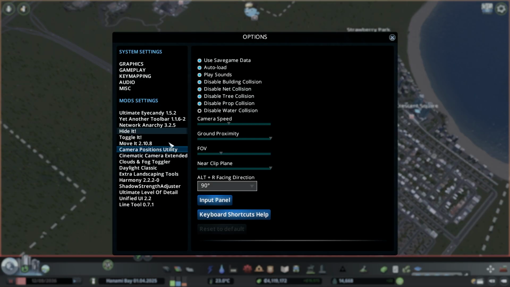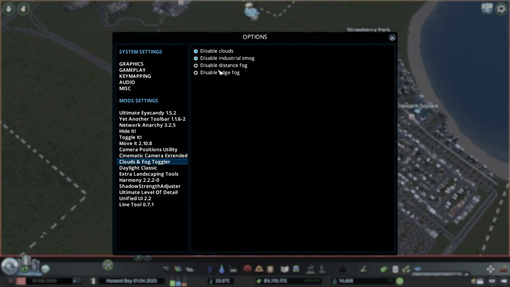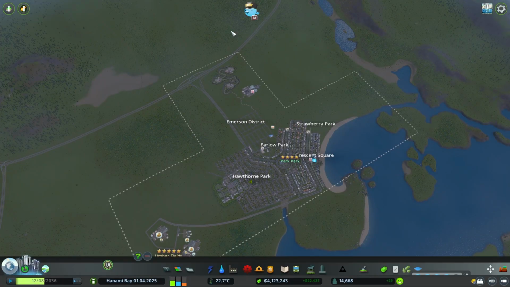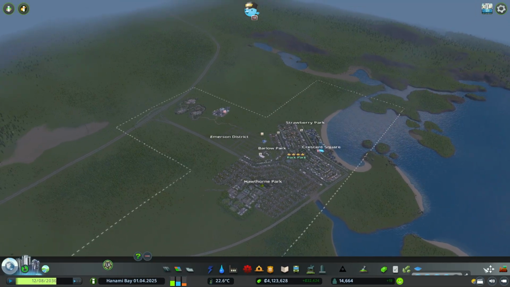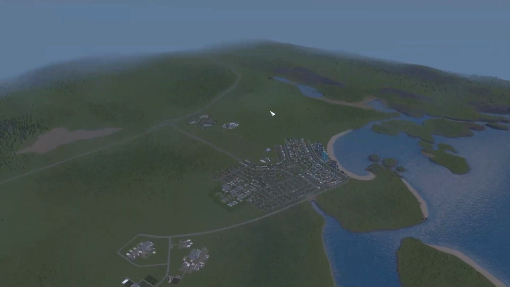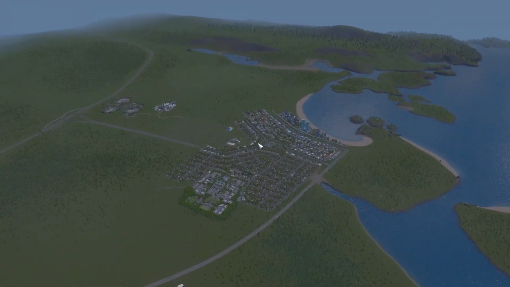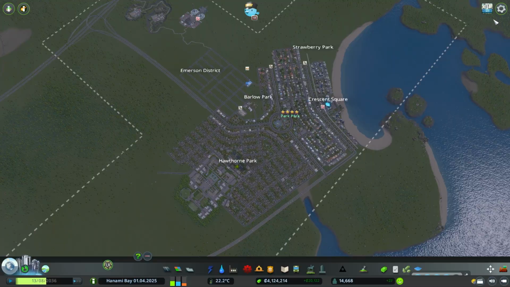Then the next one is Clouds and Fog Toggler. So this is pretty self-explanatory. So in vanilla, you're going to see the fog or the clouds up in the sky. Kind of ruins the shot if you're doing screenshots. It's a little pale, right? So that's what that does.